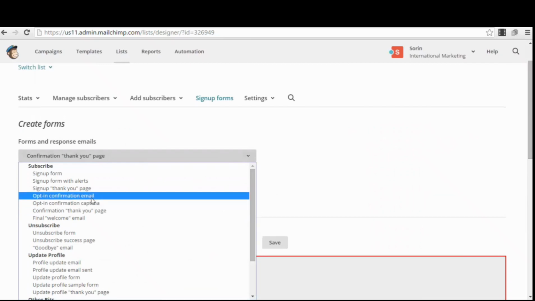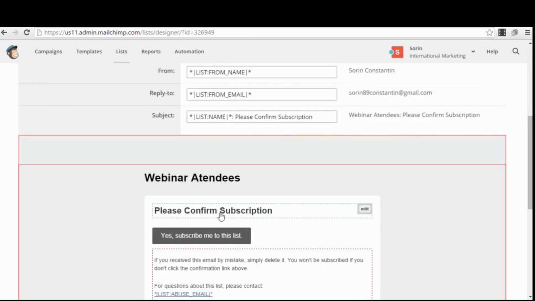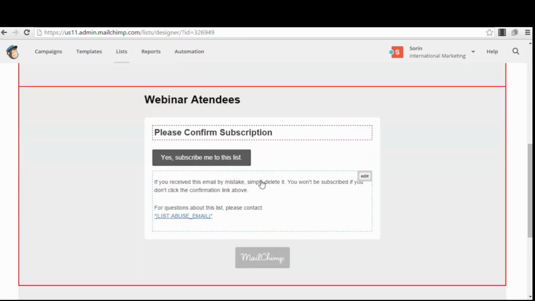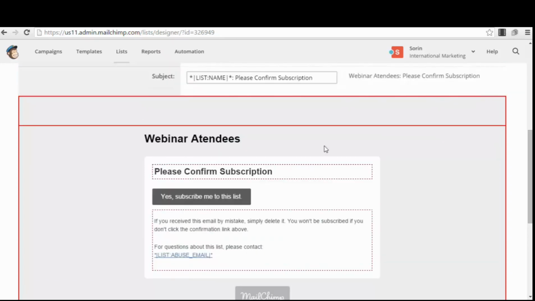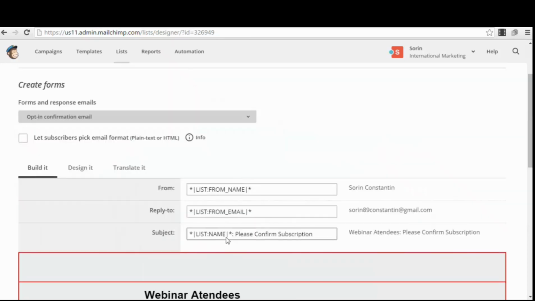You can also see that you have the opt-in confirmation email. This is the email that I told you a subscriber will get right after he subscribes to the list. In this email, he can press the button to confirm subscribing to the list. Obviously here you can remind him again about the date of the webinar, what he will learn in the webinar, and other stuff like that.